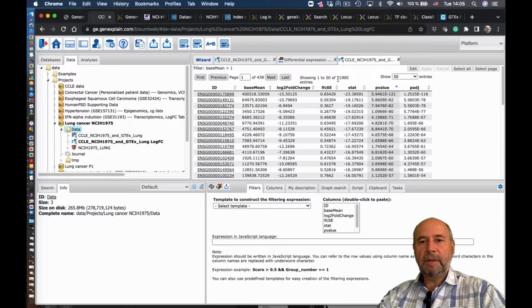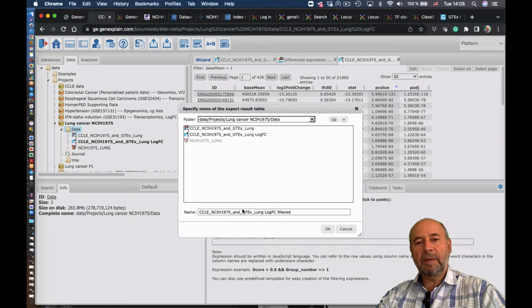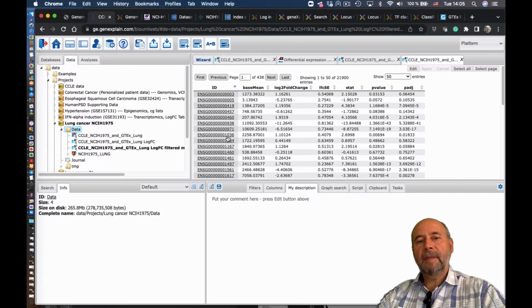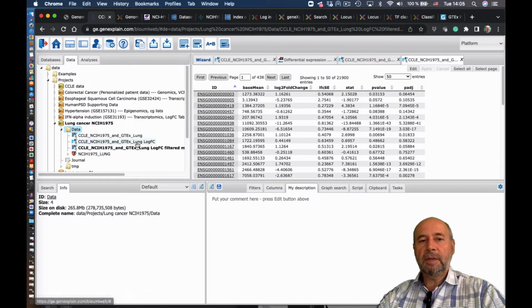So this is 21,000 genes which are expressed, at least on a low level, in the cell line, and also have calculated log fold change. Let's save this as a separate file: filtered mean value 1. Good. Next is to specify this table as a particular omics type. This is a transcriptomics type, so we set it as transcriptomics. Then the algorithm will know what to do with that data.